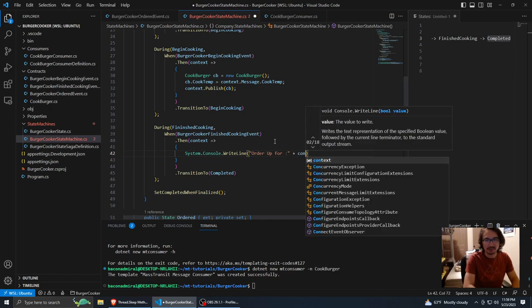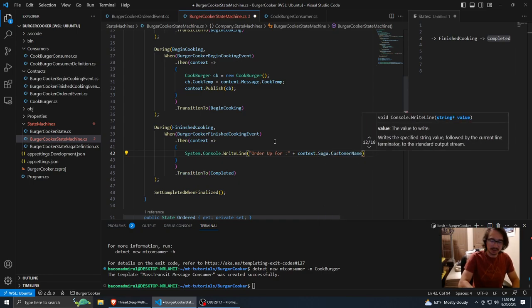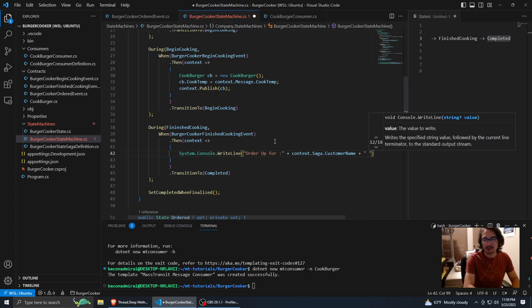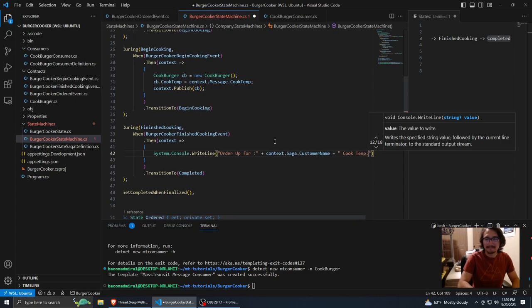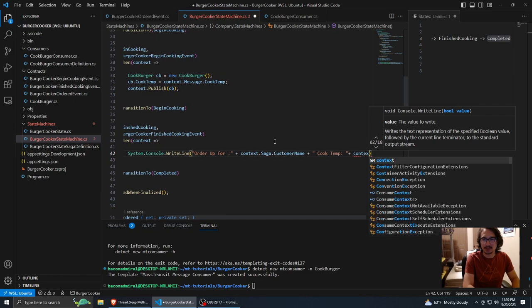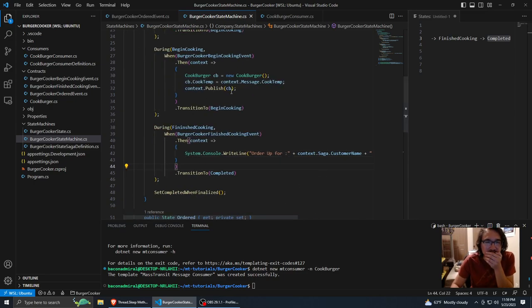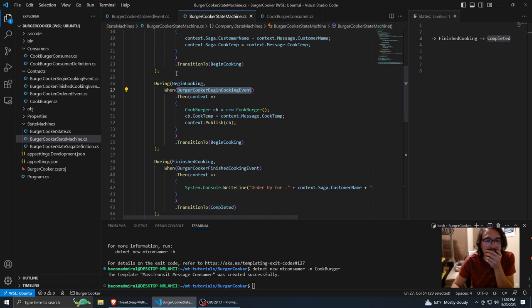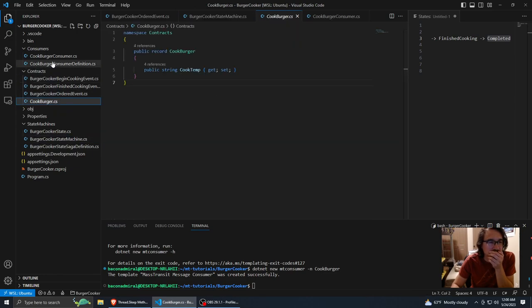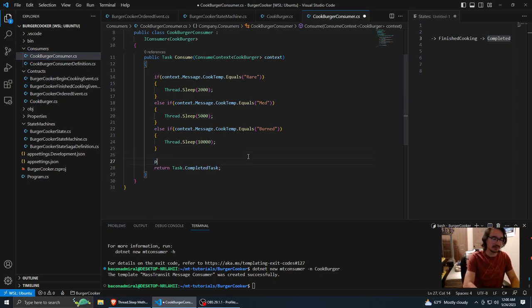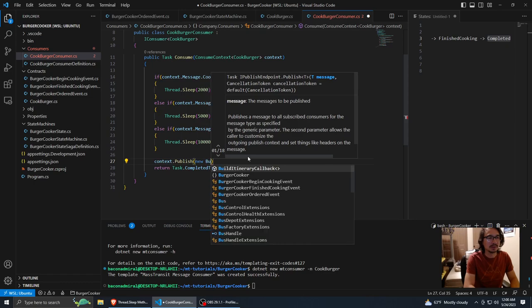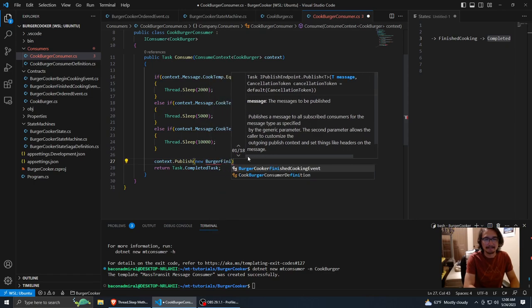So saga.customerName, cookTemp, and context.cookTemp. All right, so in this case, we publish our cook burger. From cook burger, we can publish context.publish, and we did new burger cooker finished event.